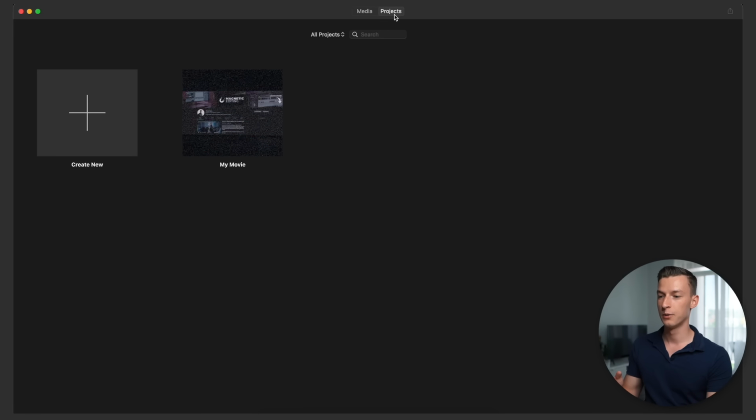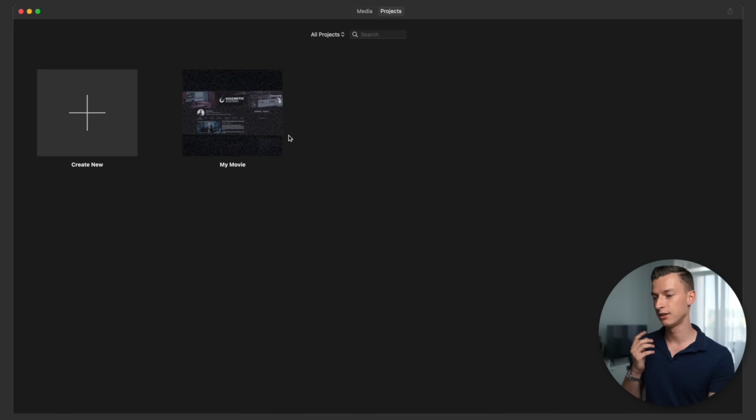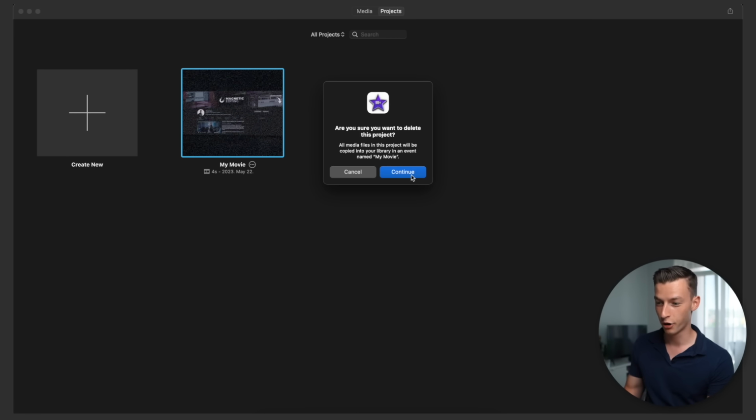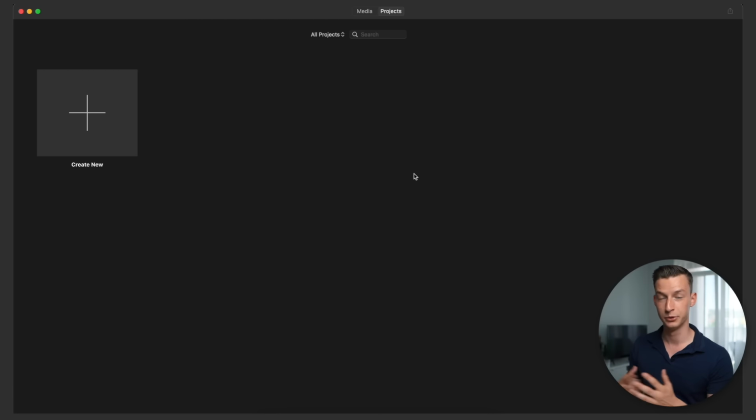As you can see, we are right now in the projects tab, and this is where you're going to see all the different projects that you will create throughout time. I just have one here. And if you want to delete any projects, you can just click on these three dots and click on delete project and then continue, and then boom, you can delete any projects you created in the past, or you can rename them and so on.